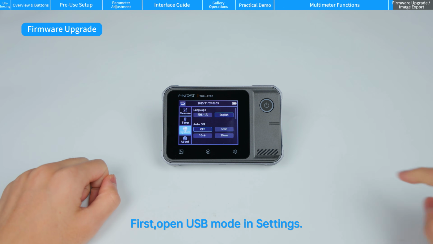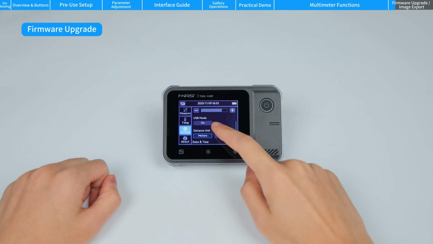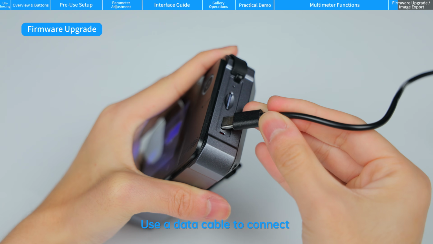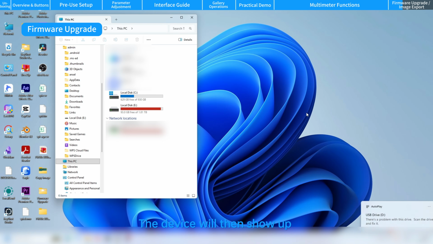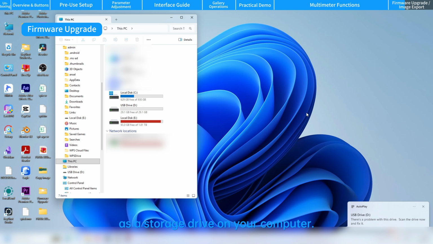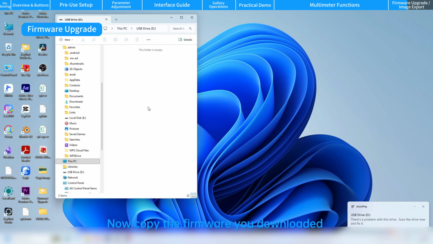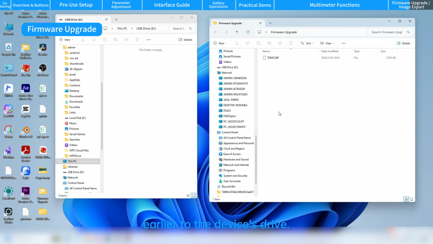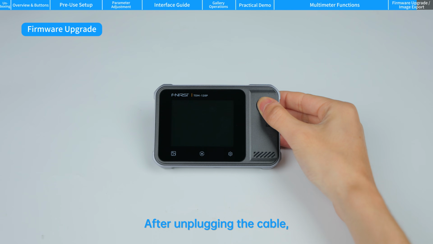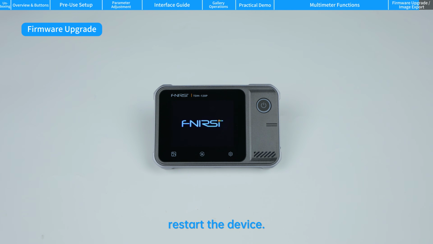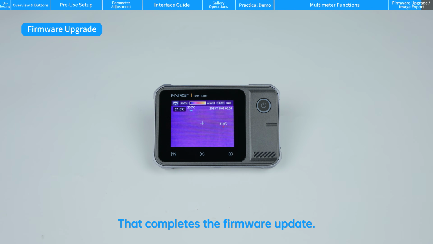First, open USB mode in Settings. Use a data cable to connect the device to your computer. The device will then show up as a storage drive on your computer. Now copy the firmware you downloaded earlier to the device's drive. After unplugging the cable, restart the device. That completes the firmware update.